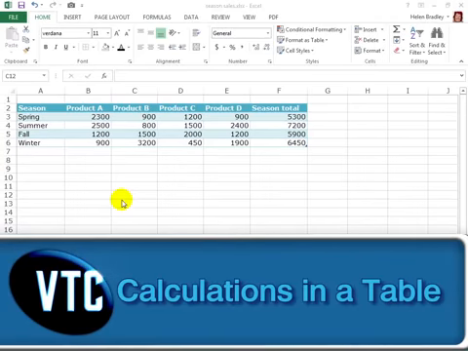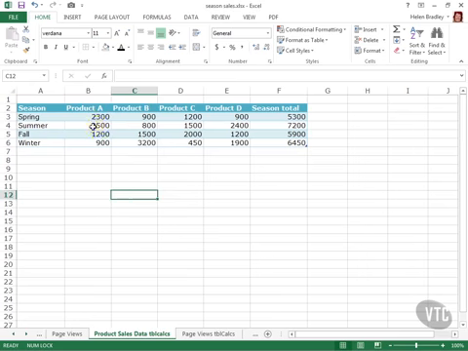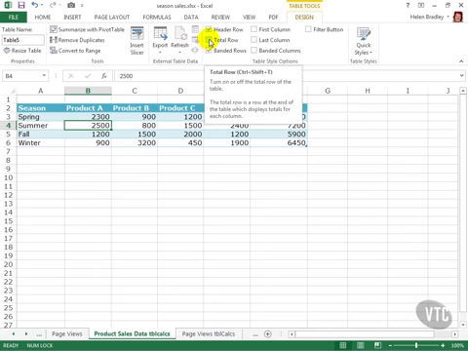Here we have the product sales data, which has been formatted as a table. One of the features of tables in Excel is total rows. I'm going to click inside the table, and from the Table Tools Design tab, I'm going to select Total Row.